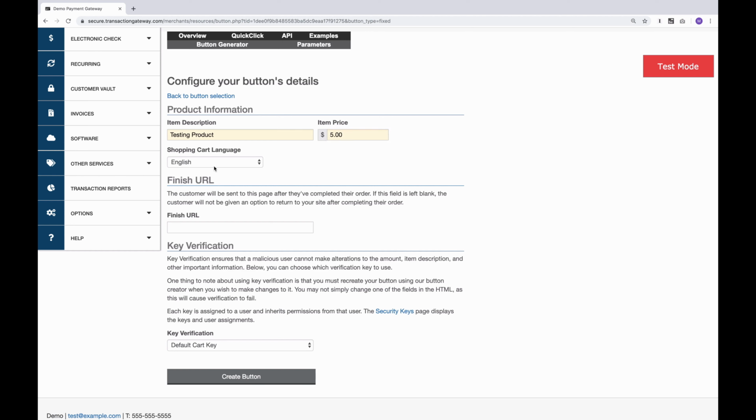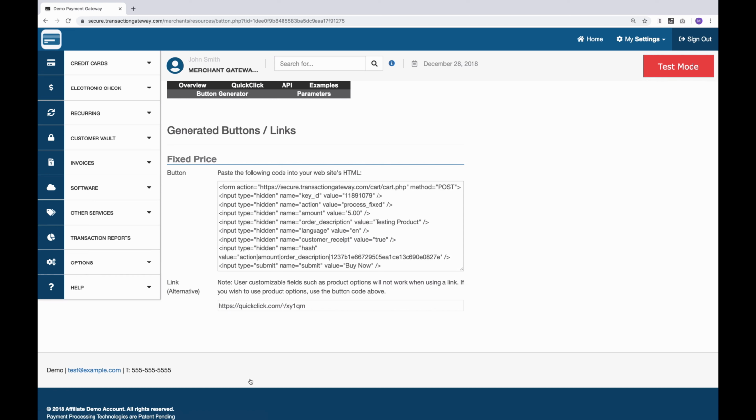Again, you can set the language to English or Spanish, have a finish URL, so after they check out and see a receipt that their transaction was successful, you can send them back to your website, and I can create this button. In this case, I just get a button code that'll generate a button that says buy now. You can change this to whatever you'd like, but you can just copy it from here, or a link to take you directly to the page.